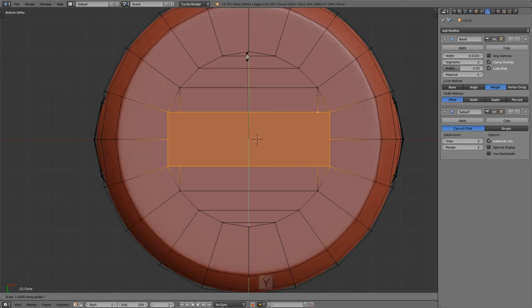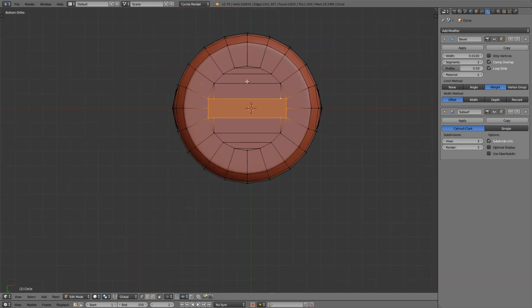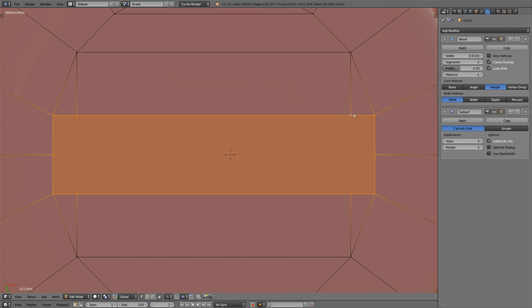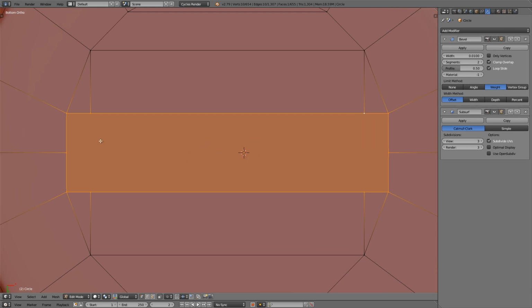I'll press S and then Y and reshape that a little bit to be more rectangular. All right, I think that looks good. Now we need to restore the topology in the middle because I don't want a big n-gon there. I want to work with quads.